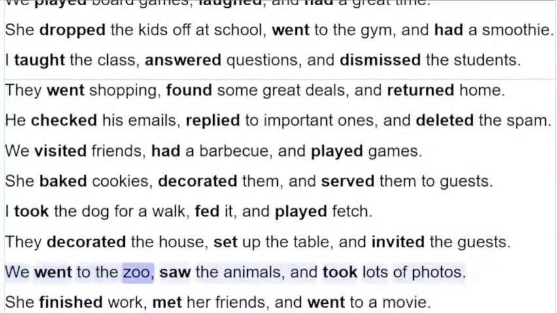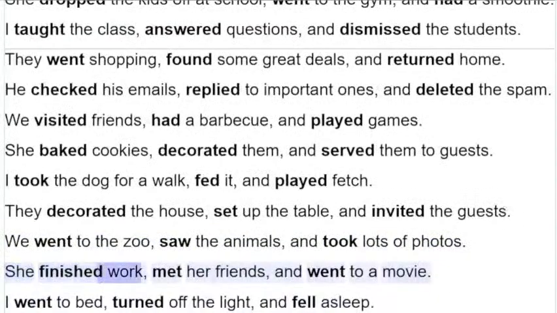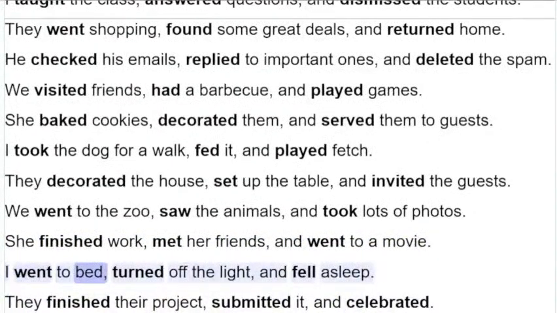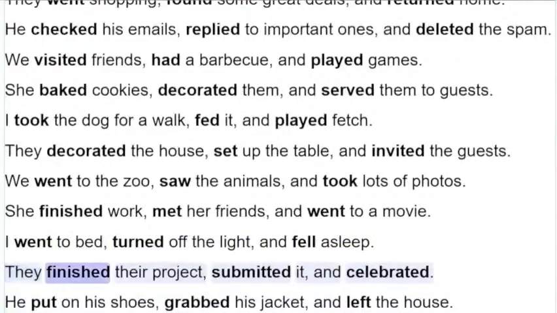We went to the zoo, saw the animals, and took lots of photos. She finished work, met her friends, and went to a movie. I went to bed, turned off the light, and fell asleep. They finished their project, submitted it, and celebrated.